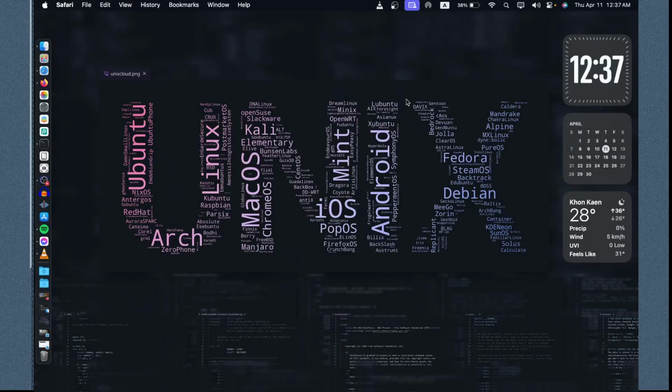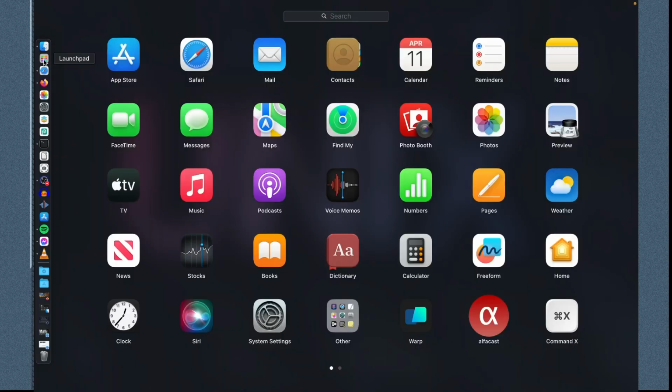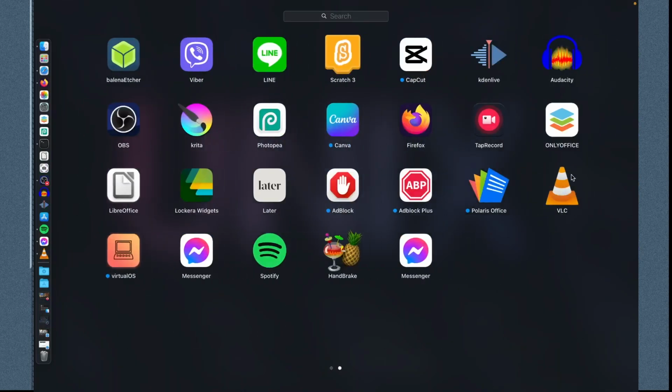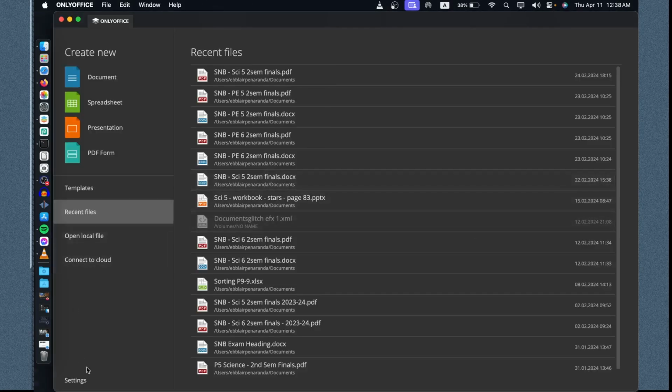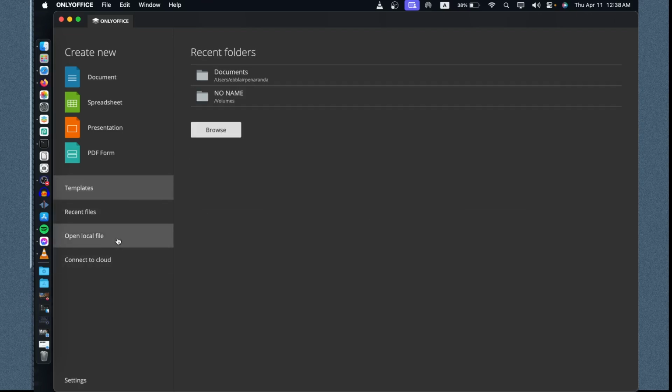So let's eject this one already. This is already installed, so I have the shortcut right here, but of course you have to go to the Launchpad, go to your OnlyOffice and click, and then let's open. It's verifying right now, and let's open that one. All right, there you have it. It opens with your files.